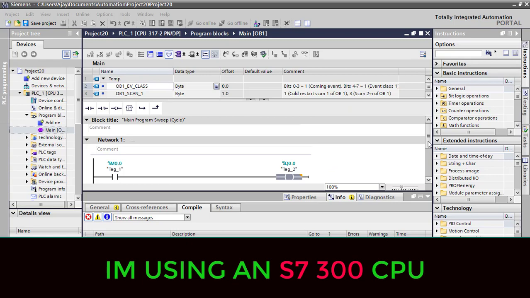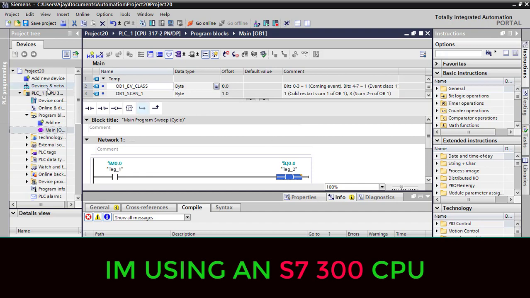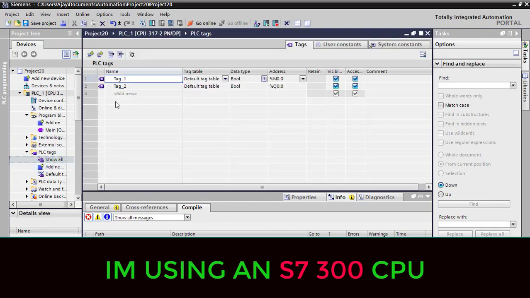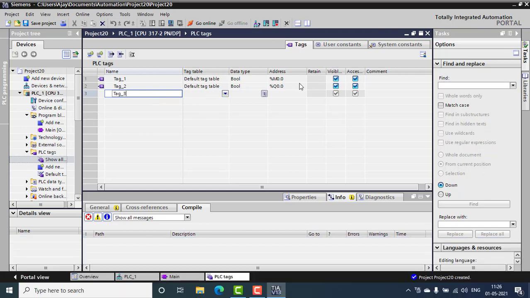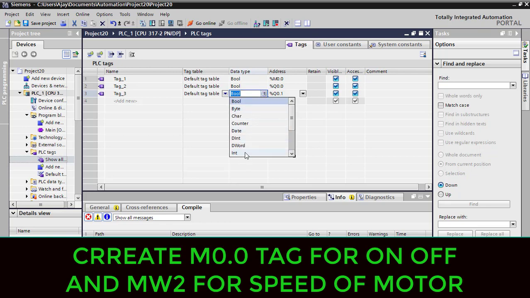Hello all, today we are going to learn how to connect the TIA portal simulation with the Excel and also with the HMI. So I'm going to the PLC tags first to show all tags, and I'm going to add a new tag, tag 3. I'm already using the M0.0 and Q0.0 tags, 2 tags. One will be the memory and another one will be the actual output. And I'm using an integer tag that will be MW2. So MW2 is my integer tag, and these are my two Boolean tags.